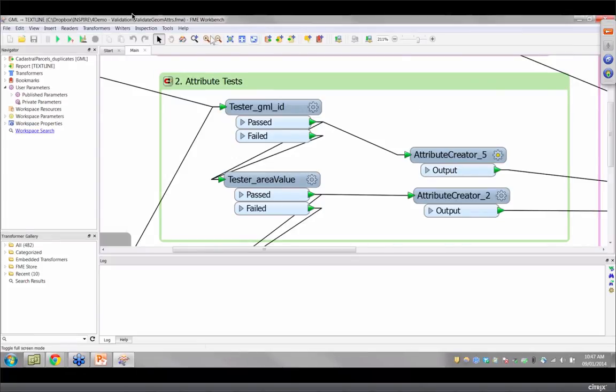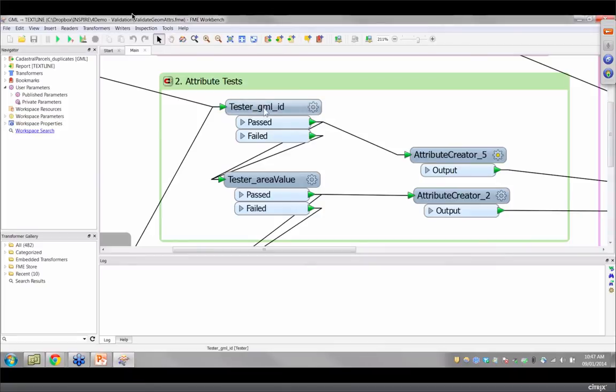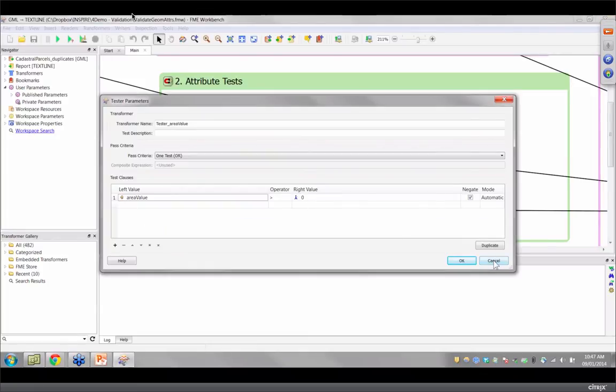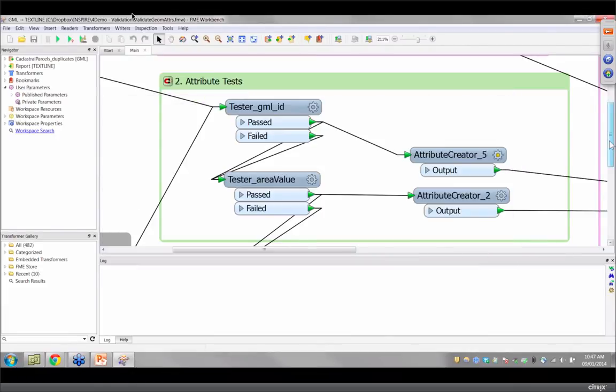First one, I just created a couple fairly simple tests here. I'm going to test that the GML ID is not empty, it's not null, it's not missing, all of that stuff. Anything that I find that's a problem, it will get flagged, and then the features will continue on to other tests. I'm going to test that the area value attribute is greater than 0. That will also check that it's a number at the same time and that it's been set to something.